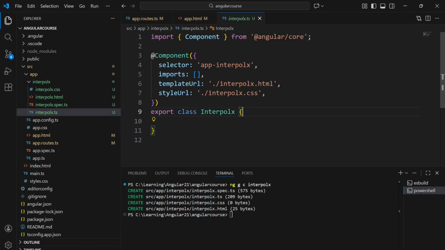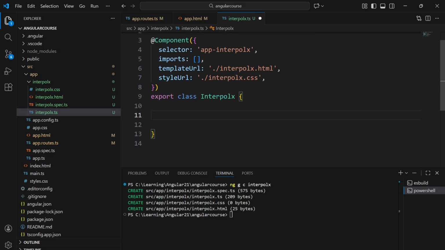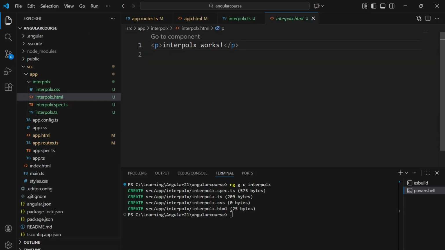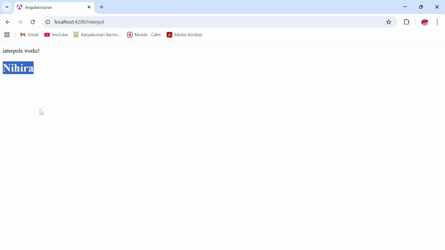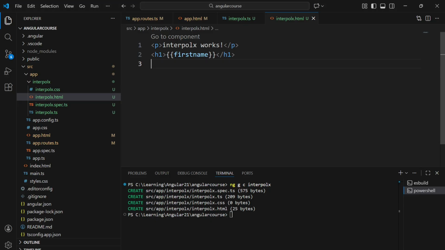The first thing is, on our component side, I am declaring one variable, first name. I am going to bind this value using interpolation on the HTML side. In an h1, the interpolation syntax is double curly braces, first name. Now if you look here, the same text is bound here. Let me remove this one.